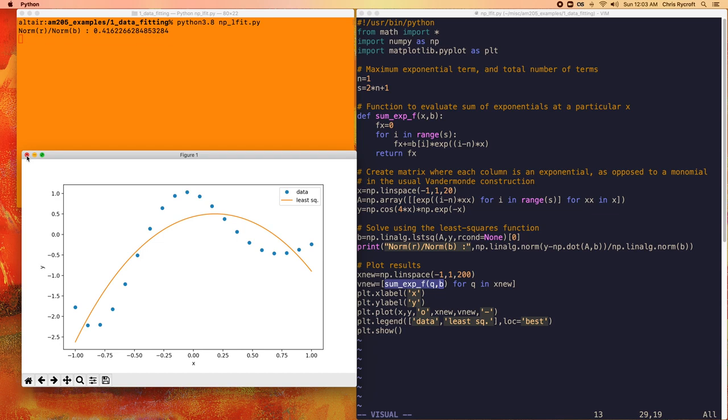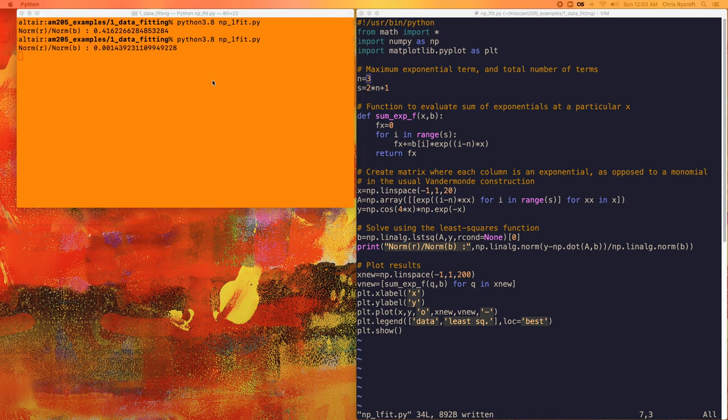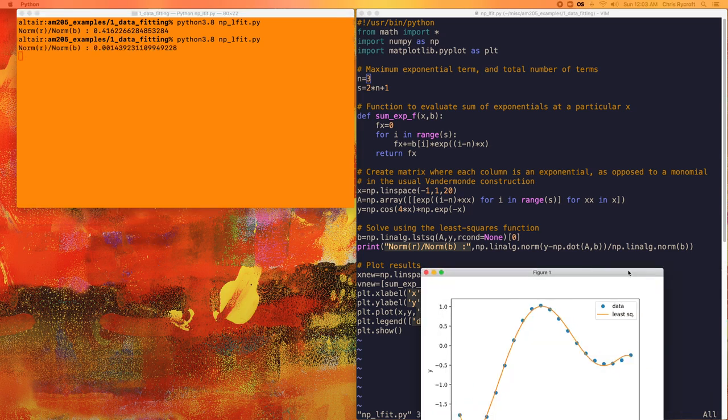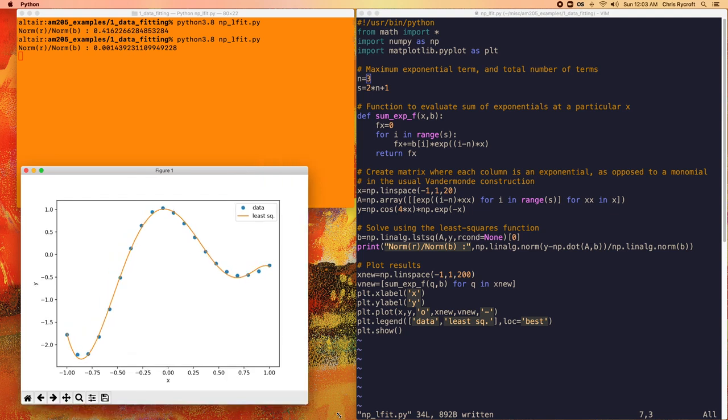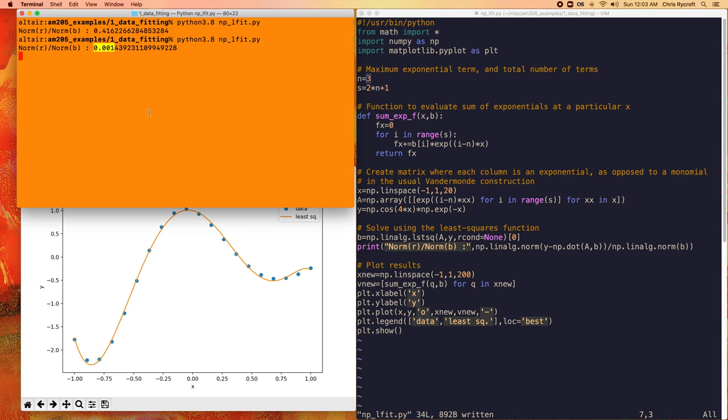So now we'll go ahead and increase n to 3. And we'll run this program again. So now we're going to make use of 7 degrees of freedom. And we now see that the fit is considerably improved, although there are some small deviations that we see towards the ends of the interval. And our scaled residual here is on the scale of 10 to the minus 3.